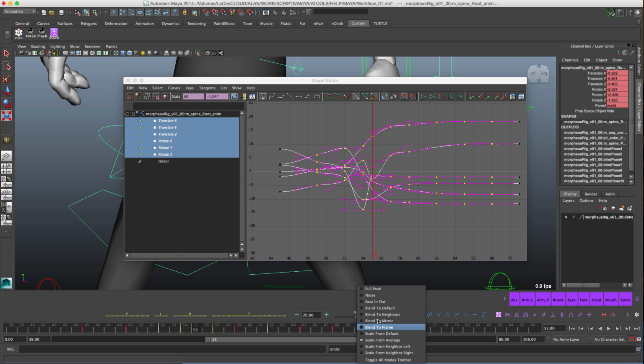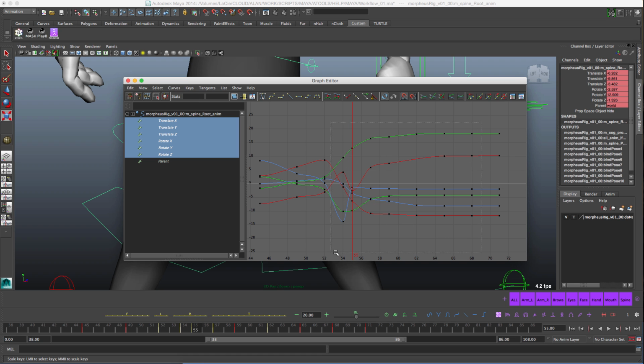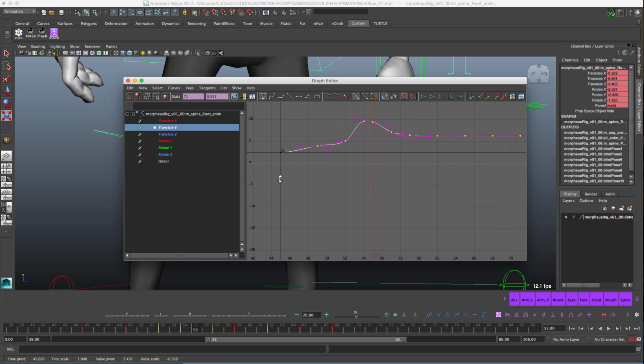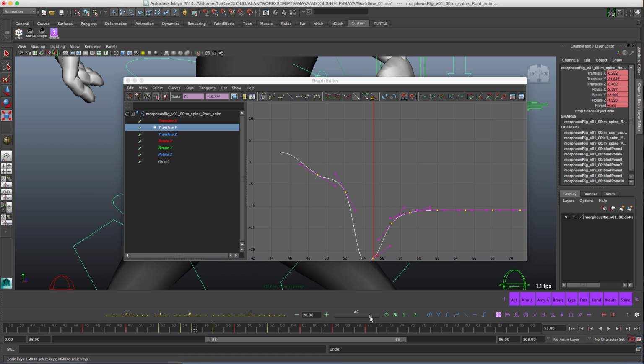Undo that. You have the scale from neighbor left. It's a way to grab just one curve. Say I want to scale all those guys from this one. I could do like so, but it's not so precise, you know. You can use that. It's going to scale from that point.